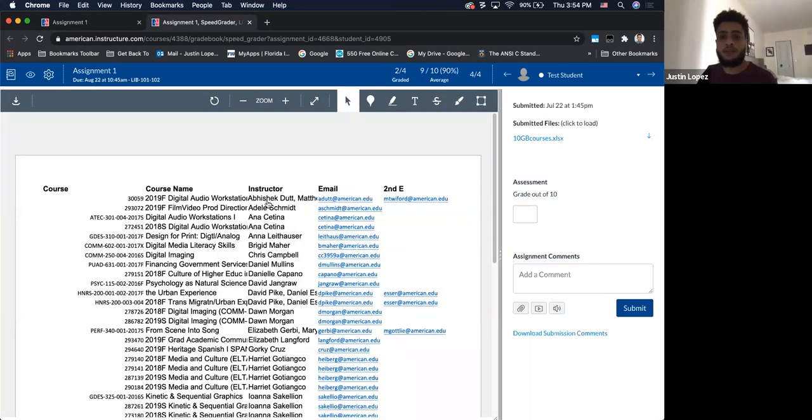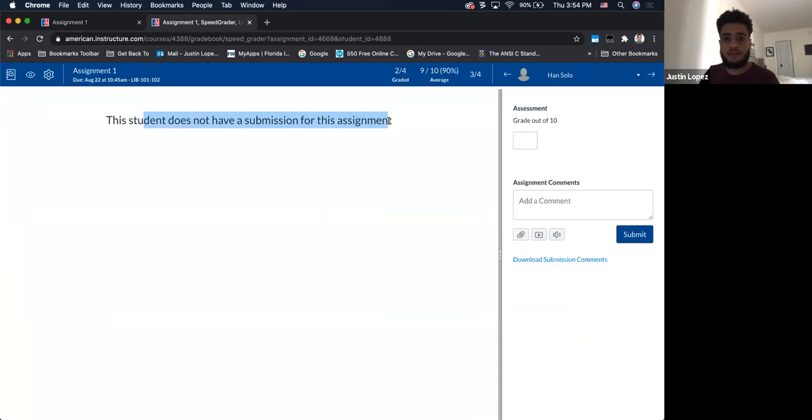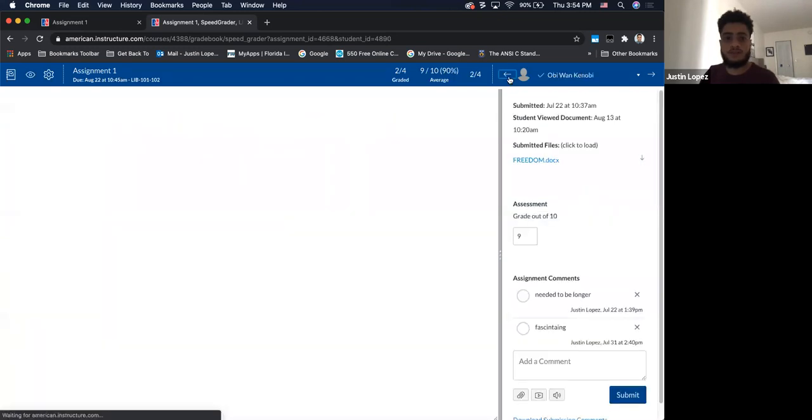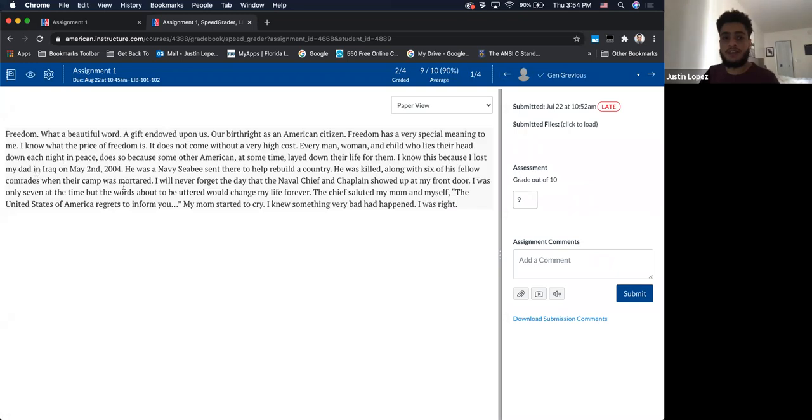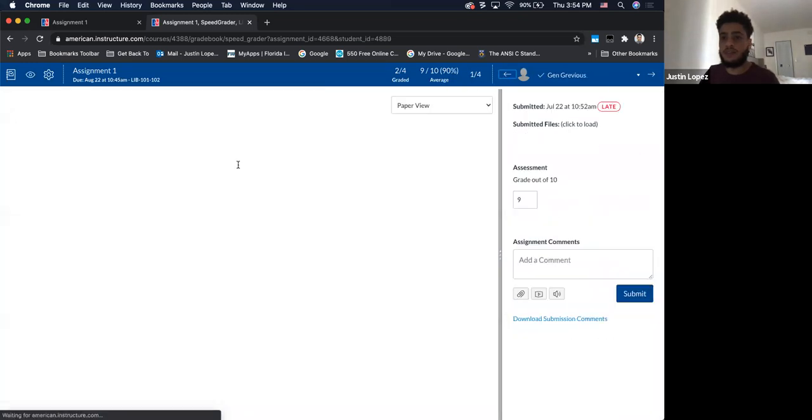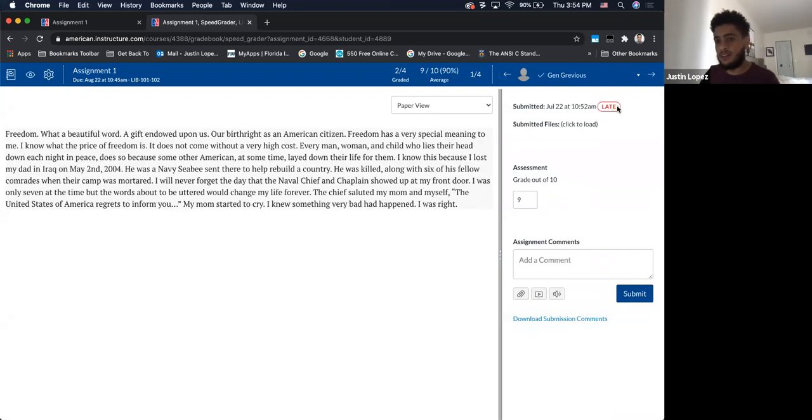So right now we're in SpeedGrader. This is how an Excel sheet would look inside SpeedGrader. That's just an upload that I had there. This is when no one submits. This is a Word file, which we'll go back to. And then last is the text entry. So this is how a text entry would look. And this is a text entry. And as you can see right up here, the student submitted late. So right there, it's marked that they submitted after it was due, but while the assignment was still open.